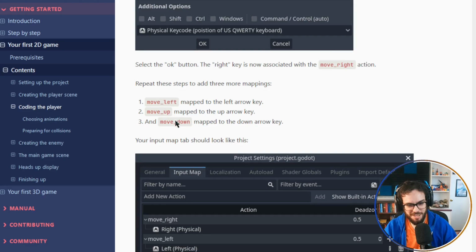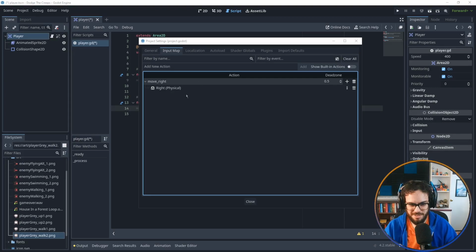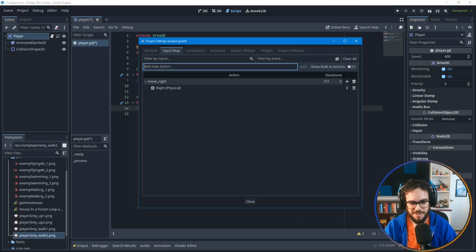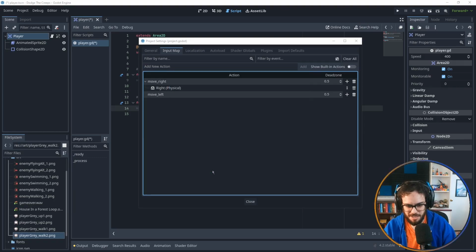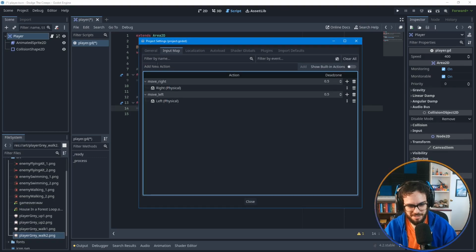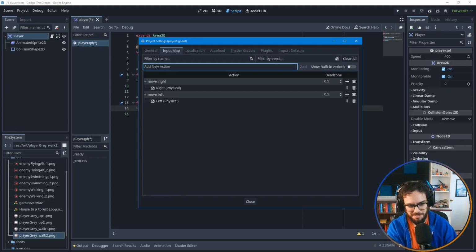So we're going to do move left, move up, and move down in the same way. Cool. Great. I like that they're kind of just like, just do it. We told you how to do one. Now you can do the rest. This is a mostly great tutorial. Okay. So now we're going to have move left. And then we will click this, and we just click left, and we just click OK, and then you're done.